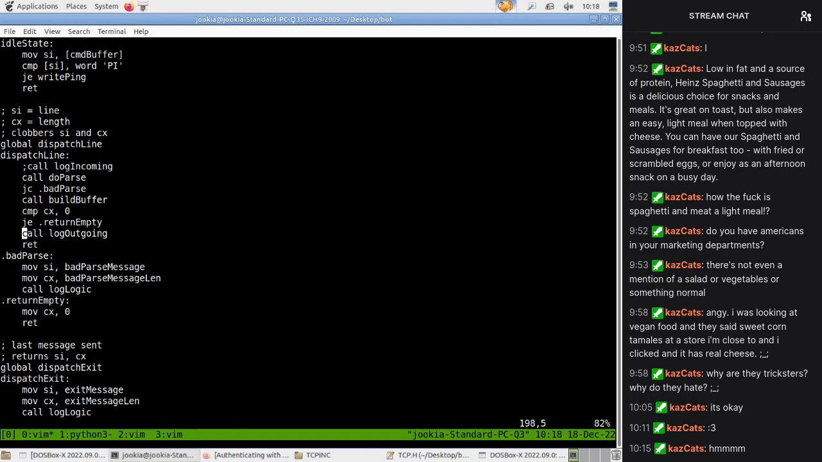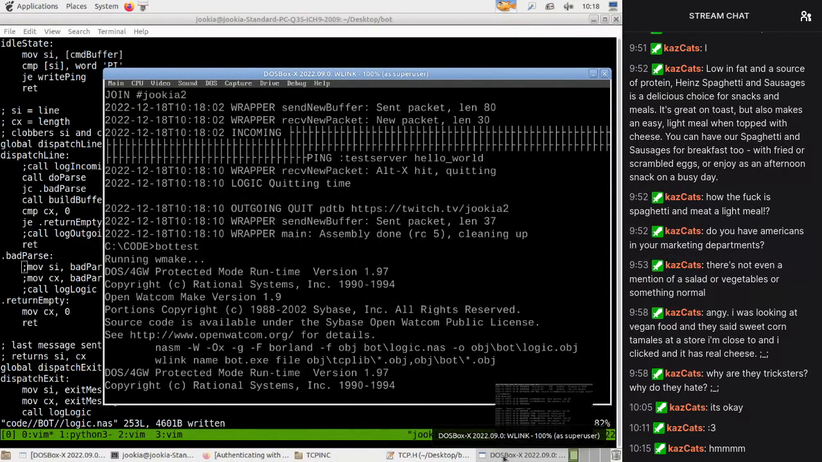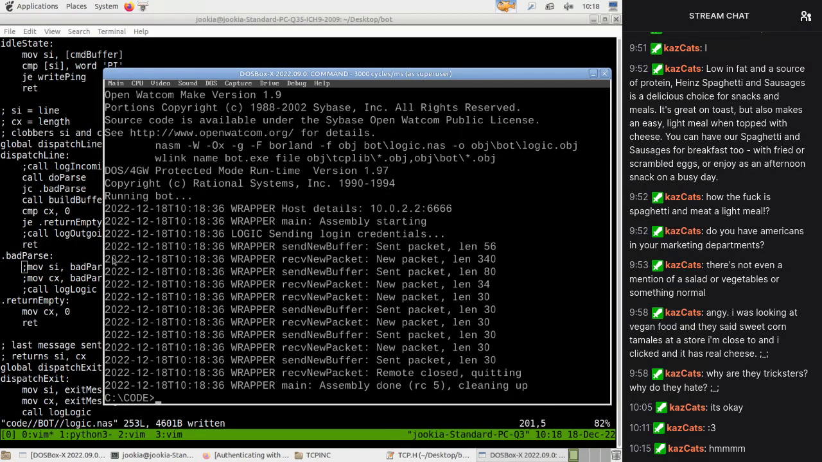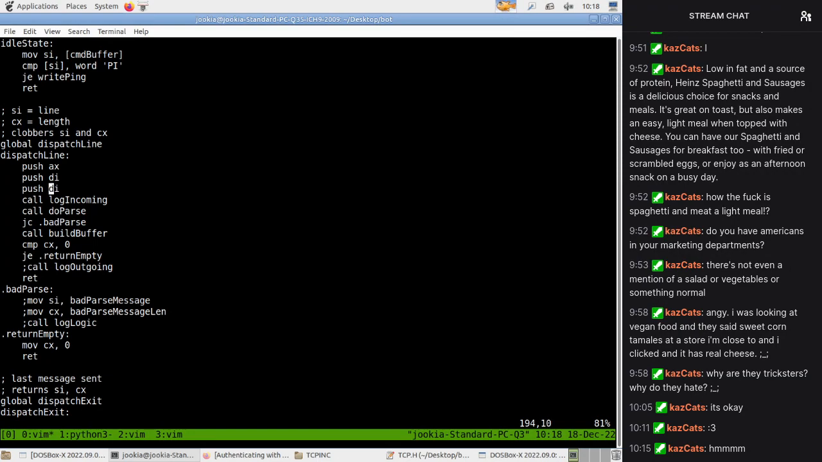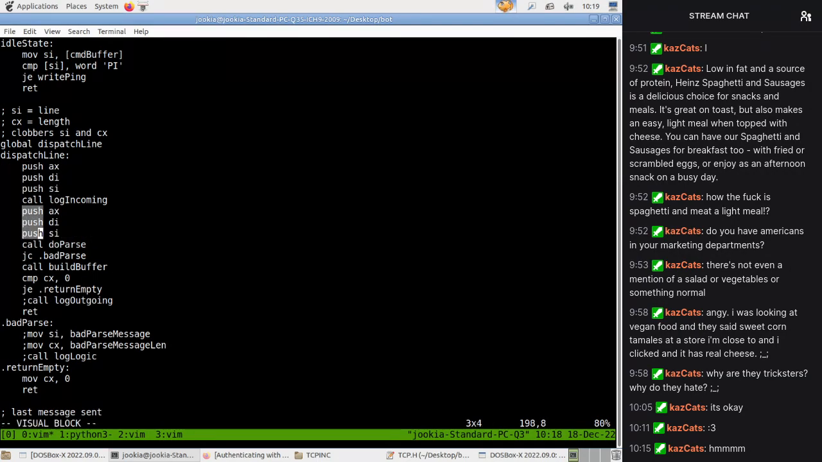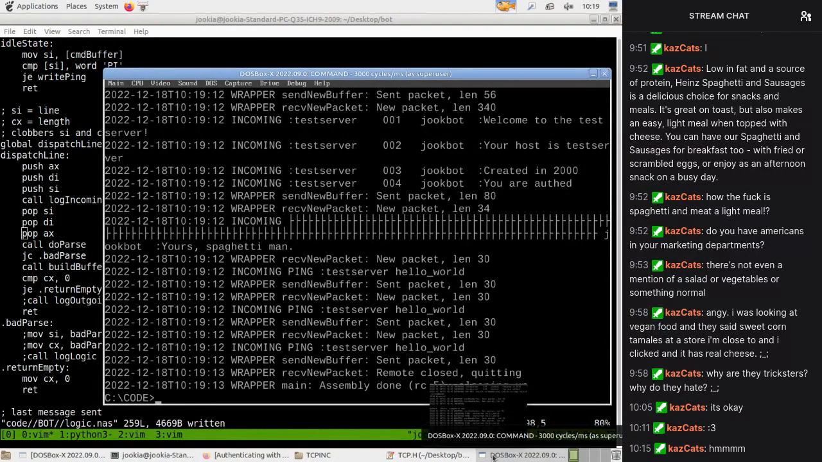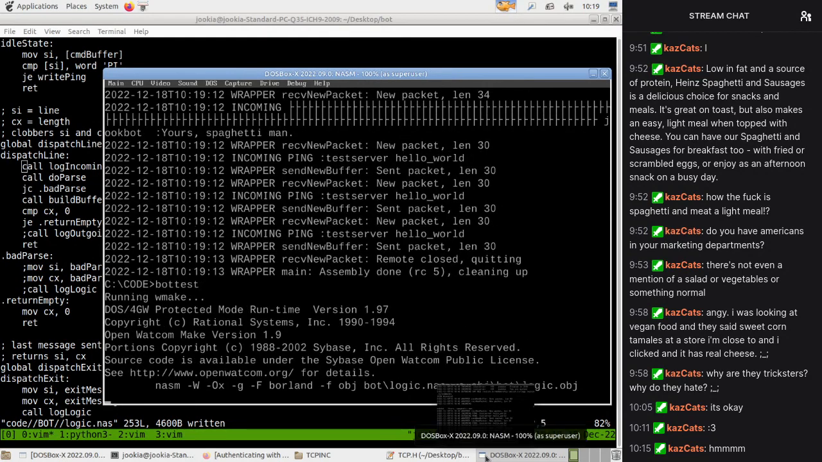Let's remove the logging. Let's rule out that the logging is causing this. Now I don't know if it's actually getting the input stuff. So let's do push AX, push DI, push SI, and then we will just pop that backwards. Or maybe parsing is messing it up. All right. We'll have to break at dispatch line.